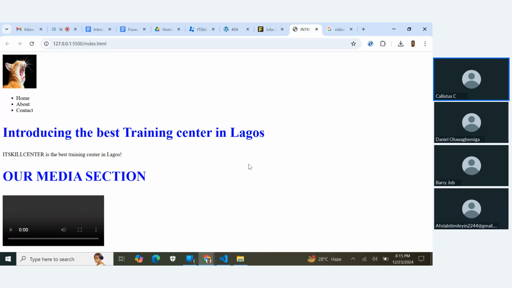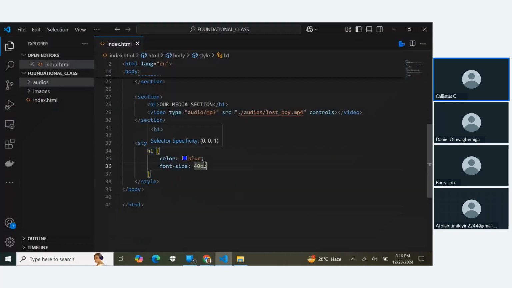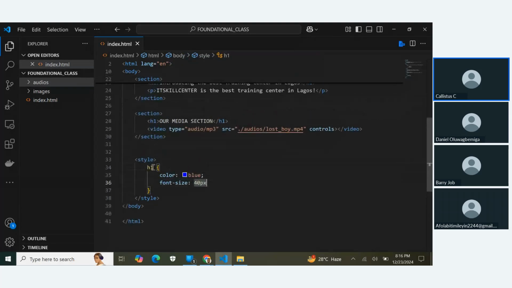Does that make sense? For you to select it, you have to call it by its name. Just like here, I wanted to give my H1 a color of blue, and also increase the font size. So I have to select it by its name, calling the name of that element directly. As we proceed, you will see more detailed explanation on selection, but it's just the process of calling the elements you want to style.